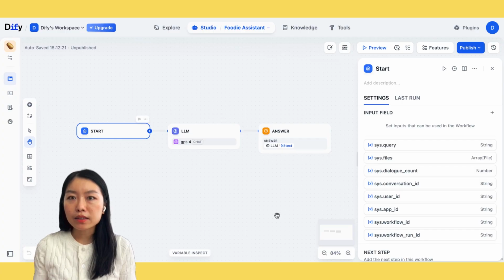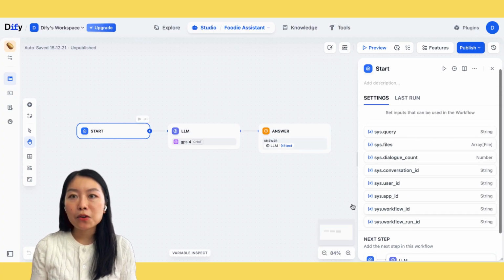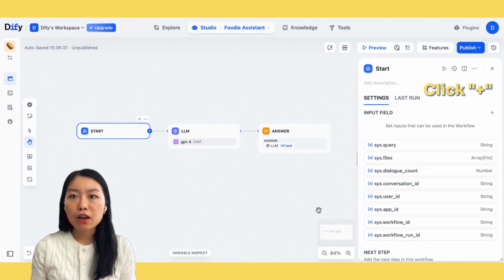LLM is where the information will be processed, and Answer is the output of the LLM. But we don't want this to be just any chatbot. This is a Foodie Assistant. So let's start by designing our Start node. We can click on the Start. The menu on the right will unfold.